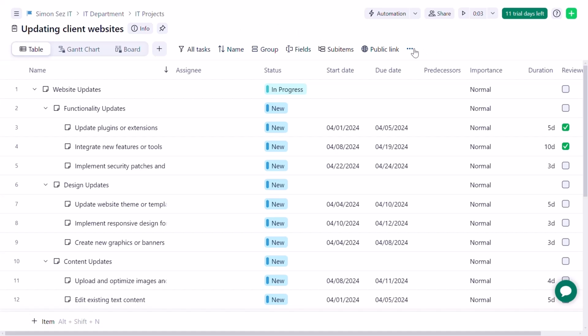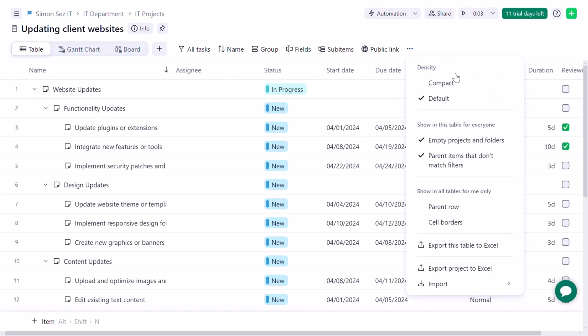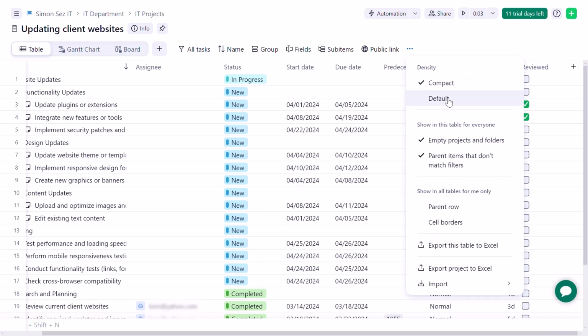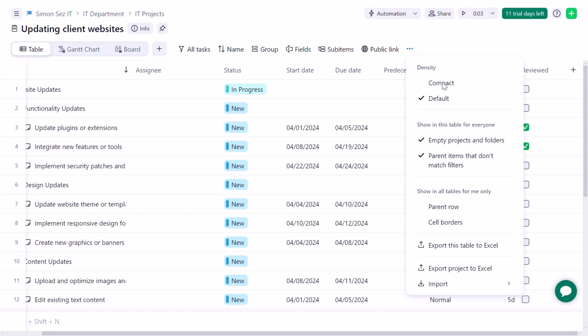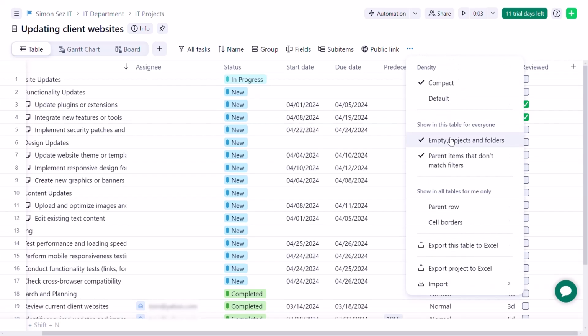Now inside my table, I can also go over to this ellipsis over here and choose the density for it. So maybe I want it to be compact, or maybe I just want it to be the default view. So maybe if I have too much stuff on my plate, maybe I'll go with a compact view. It will be easier for me to see. It will be smaller and it will take less space. Now I can go into this ellipsis over here and show on this table for everyone empty folders.